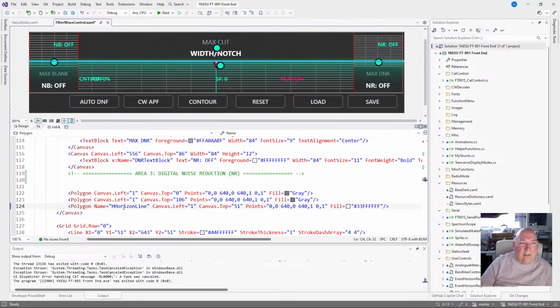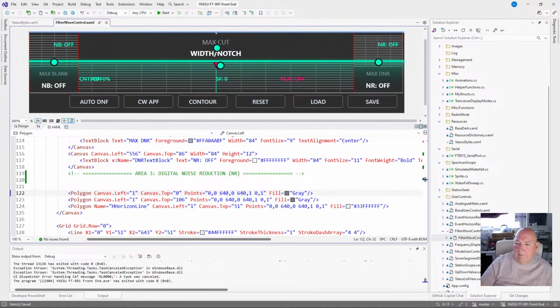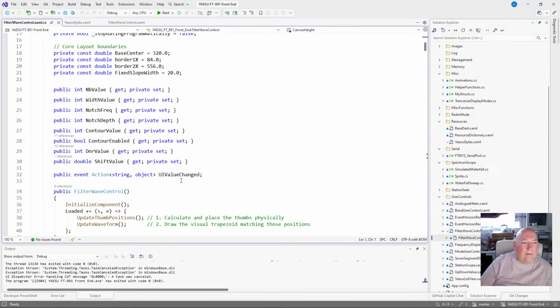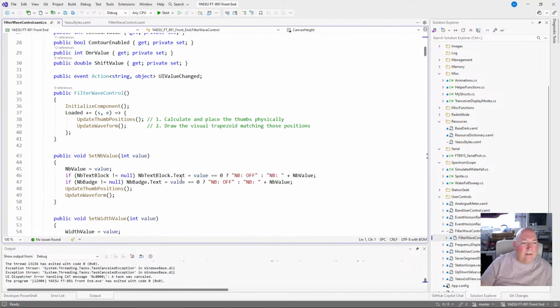HH horizontal line. Why have I got a horizontal line? Canvas top. So these are just lines, aren't they? So why aren't they with the rest? Right, so HH horizontal line. Let's go in the code behind and have a look. So anything that mentions HH horizontal line.